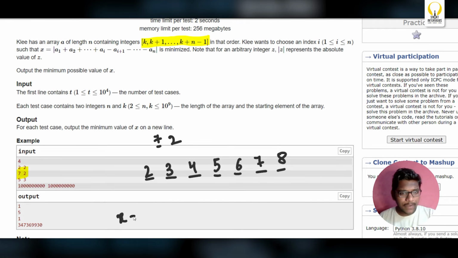We should find a value x and an index I such that the value of a1 plus a2 plus so on till ai, minus ai plus 1 so on till the end, is minimized. Okay, we'll just consider some I equal to 1.